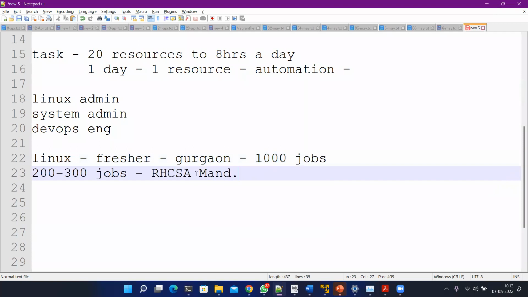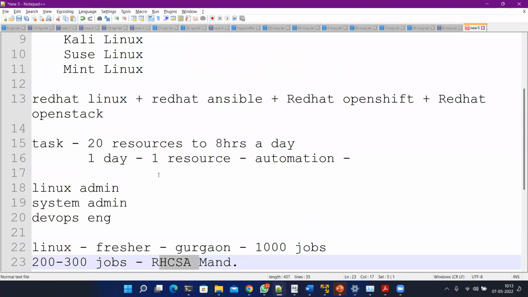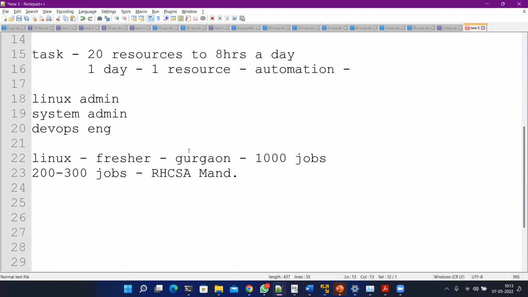Now, what is this RHCSA? See, if you know Linux, if you know Red Hat Linux, it's recommended to get certified also. Certification means that you have proven that you know how to work on a live environment, how to work on live servers. So when you join a company, first of all, the company will have a certain degree of confidence in you because you know how to work on Linux servers, because you have cleared the certification.